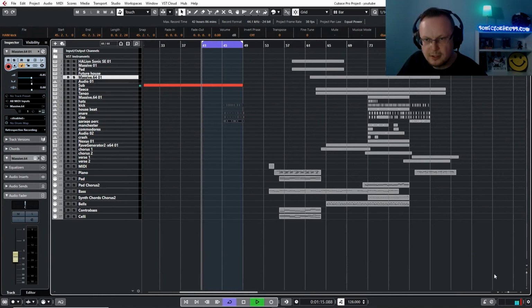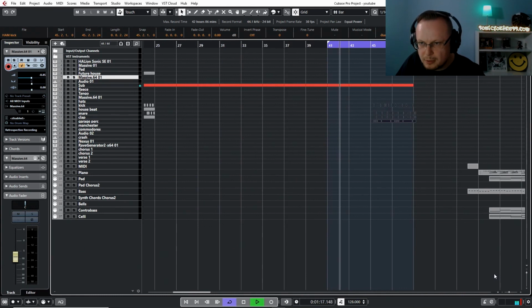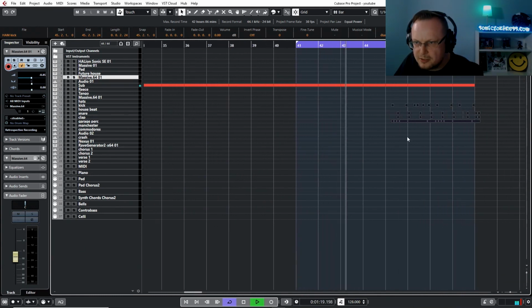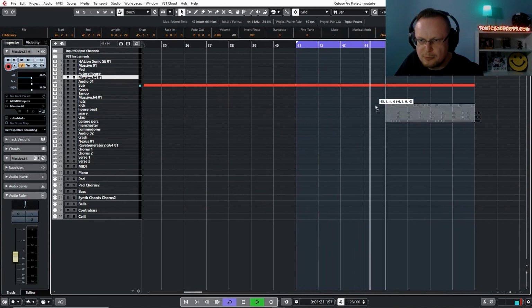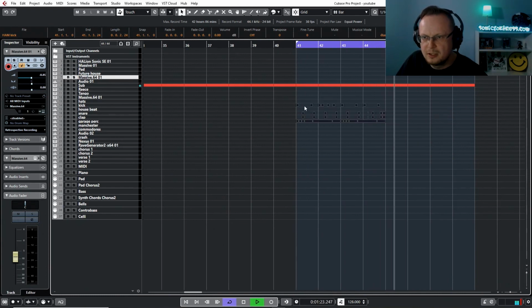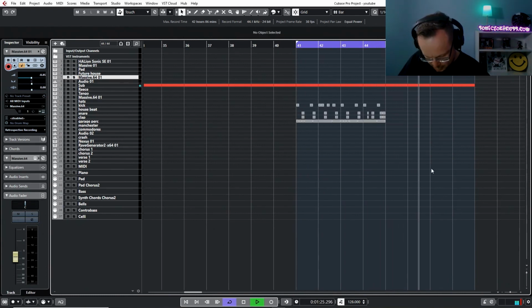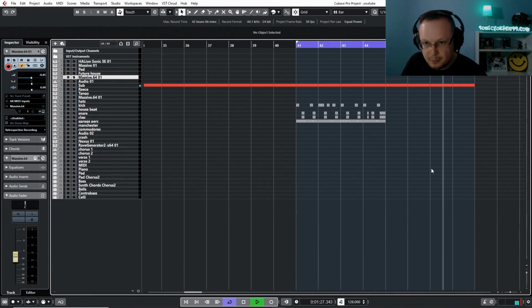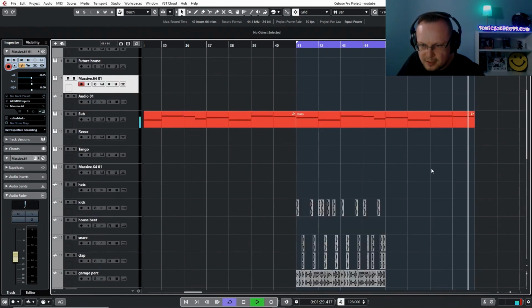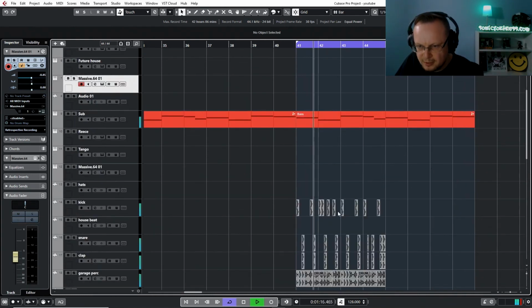Let's do this. Same ingredients, same MIDI, same sounds, but we're going to change the drum structure now. And we're going to give it a two-step garage style beat. Just like that.